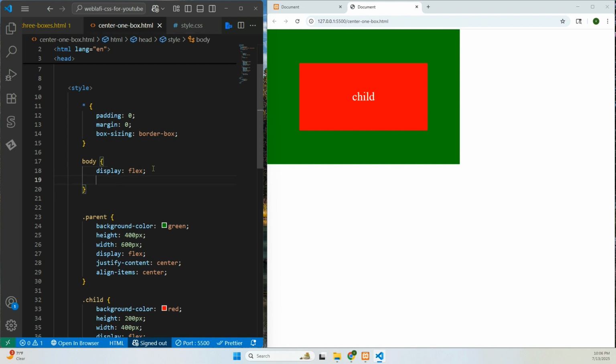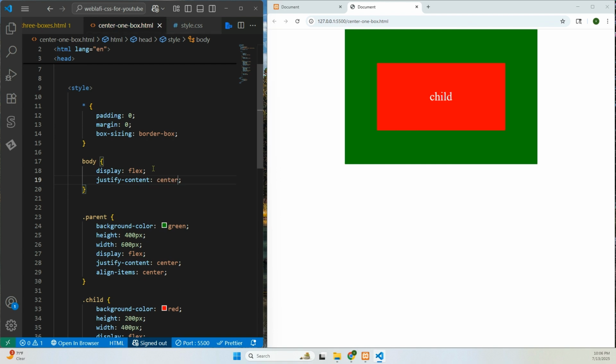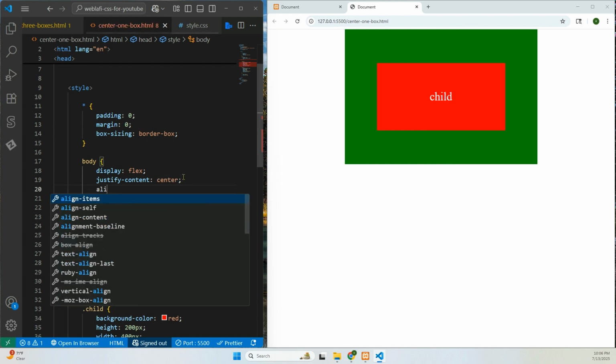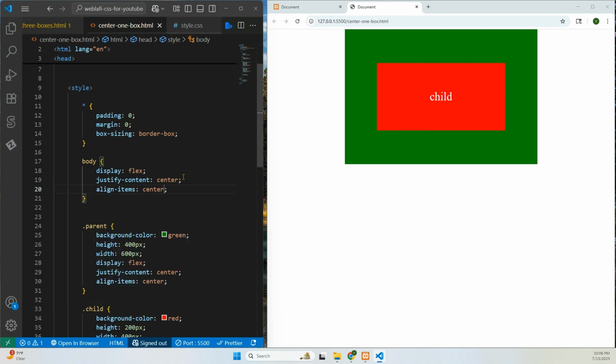I'll give it the horizontal center, justify content center. Now you would think for the vertical center, all you would have to do is say align item center. But that doesn't work. Why?